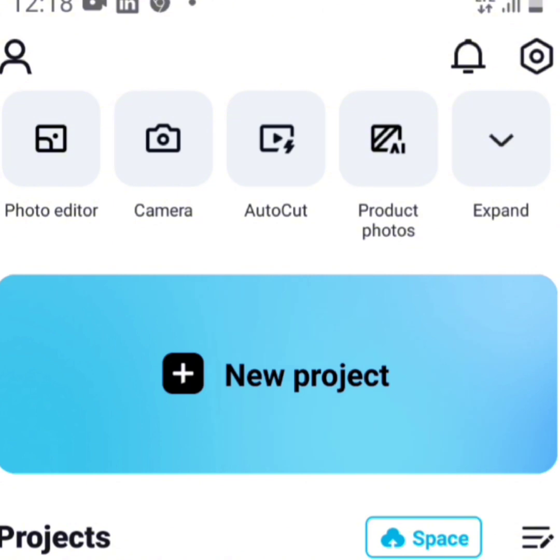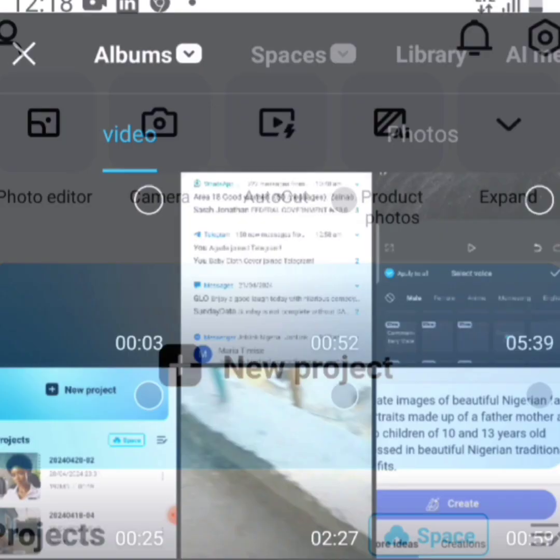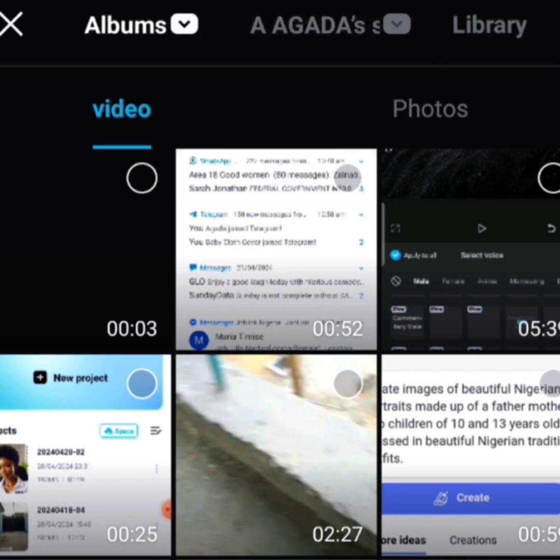Now to the 9th feature, which is the stock videos. You can easily get stock videos from CapCut for free. This is how you can get stock videos or stock clips from CapCut. Click on new project. Go to library.